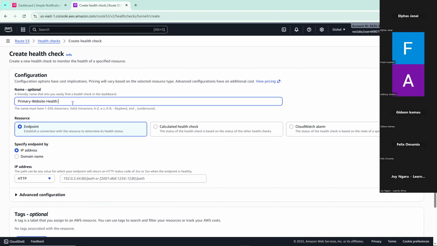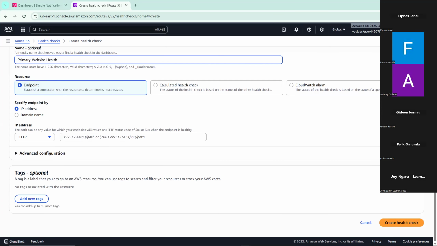Paste, good. Then we have been told to choose what to monitor as endpoint. So endpoint is here. Then we are choosing by IP address. And now this is what I meant. This is what I was talking about.